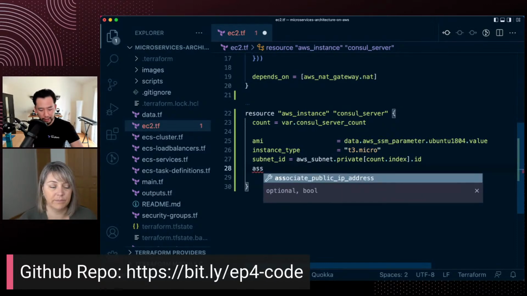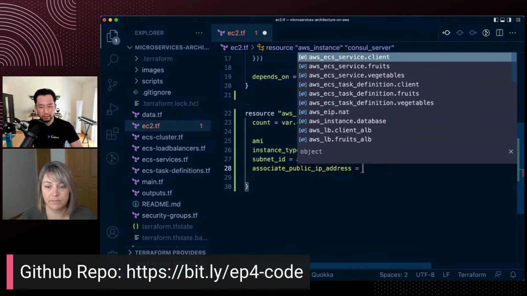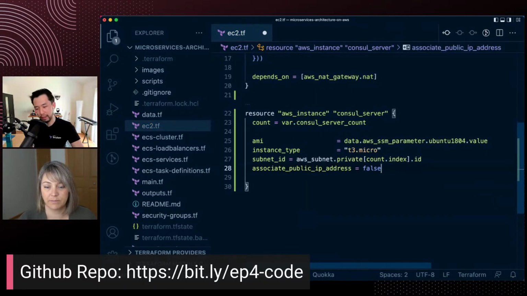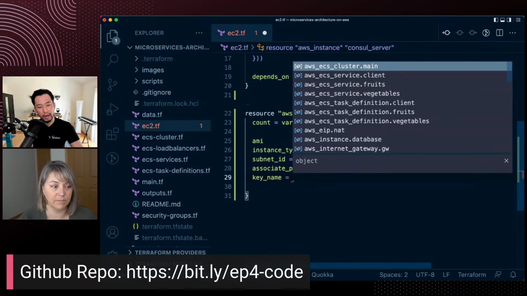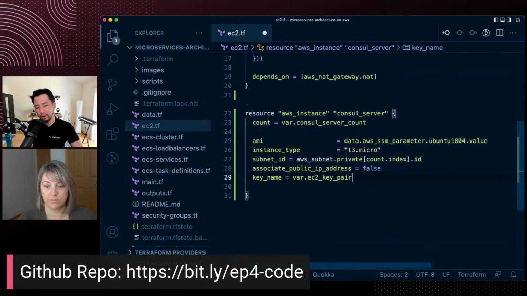Okay. And so then we've got 2 more fields here. One is associate the public IP address, which we don't want them to have. And then the key name, and this is going to be just to SSH into the servers. I don't know that we'll need to do that today, but in general, you're probably going to need to dive in and debug these at some point. There's obviously EC2 Connect and HashiCorp Boundary. There's a lot of different ways that you can do it, but just for simplicity, we're going to have that there.